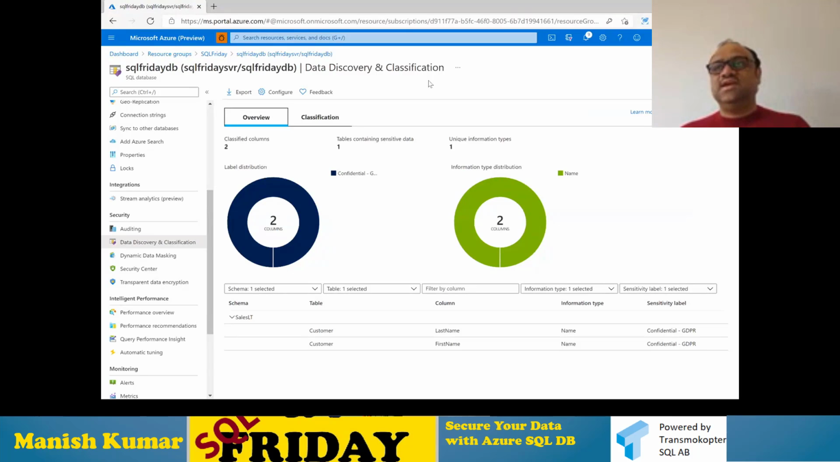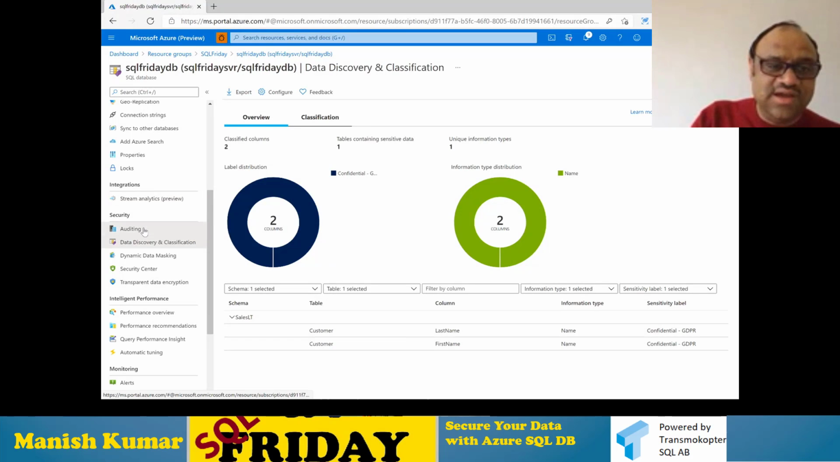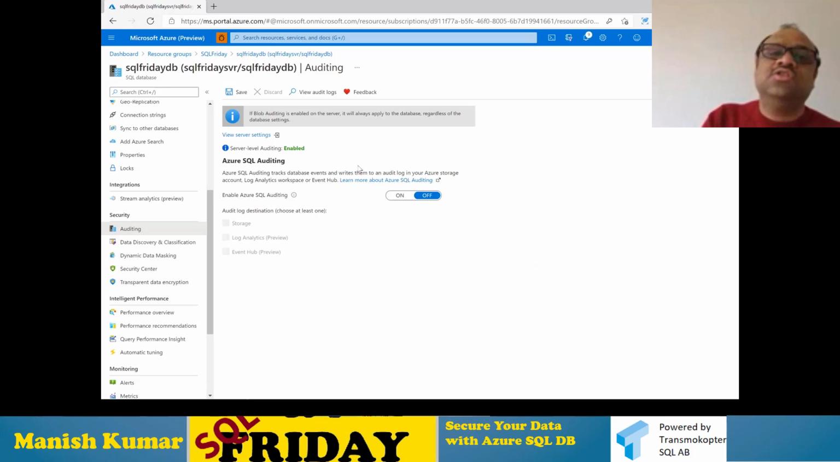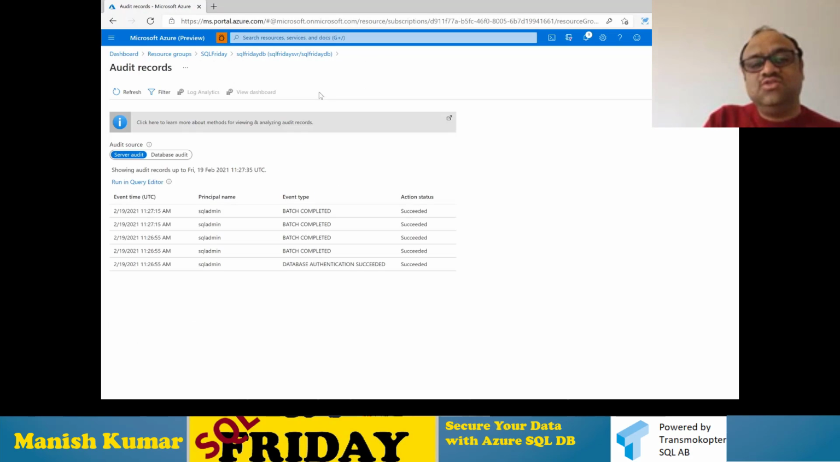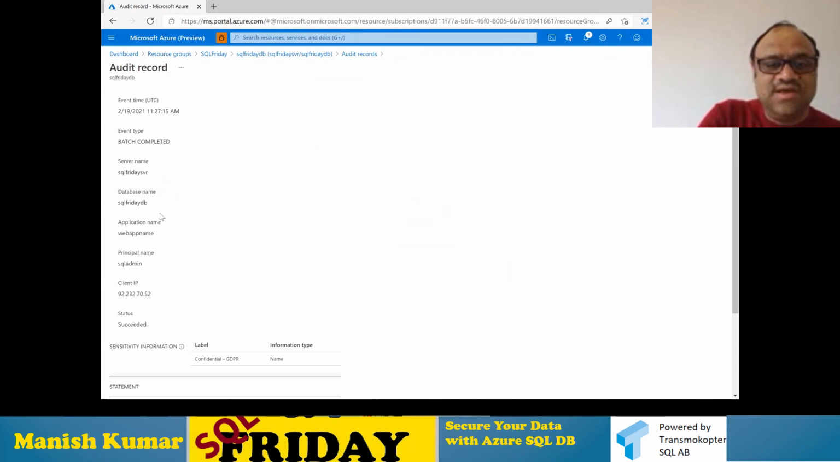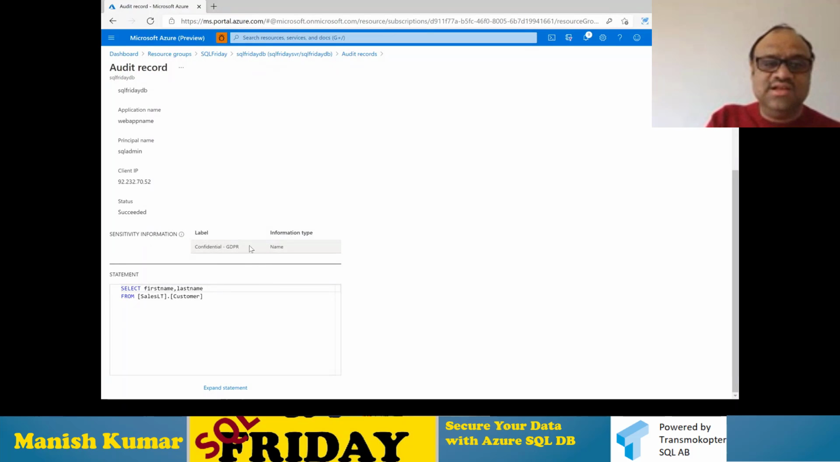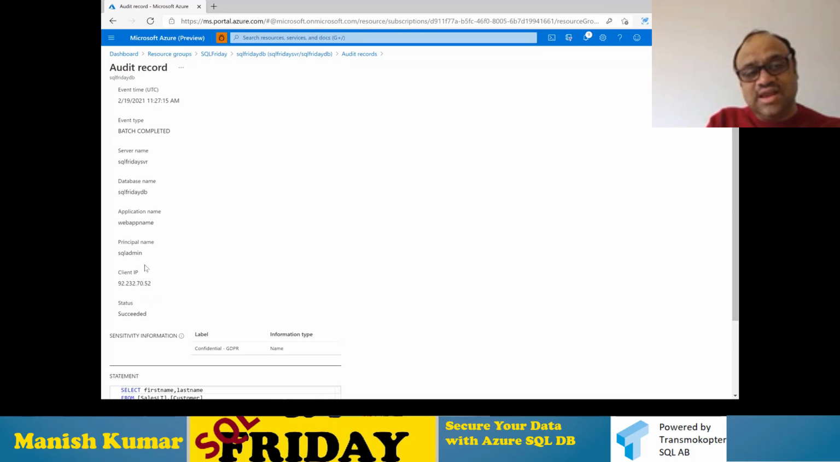Now I've classified these two columns, and these two columns are sensitive. So anyone who is accessing this data should be logged by the auditing, and this is how we can verify. You have to go to auditing and keep an eye on the audit logs, what is going on and which user is doing what. You can see the date and time. It is today, just now, and someone has run a query on confidential GDPR information by running a statement selecting first name, last name from the SalesLT customer table. It also gives you a client IP, the client which was used to access this data, and the principal name. As I said, I'm SQL admin. If you try to do it, it will be your user ID which will be shown over here.